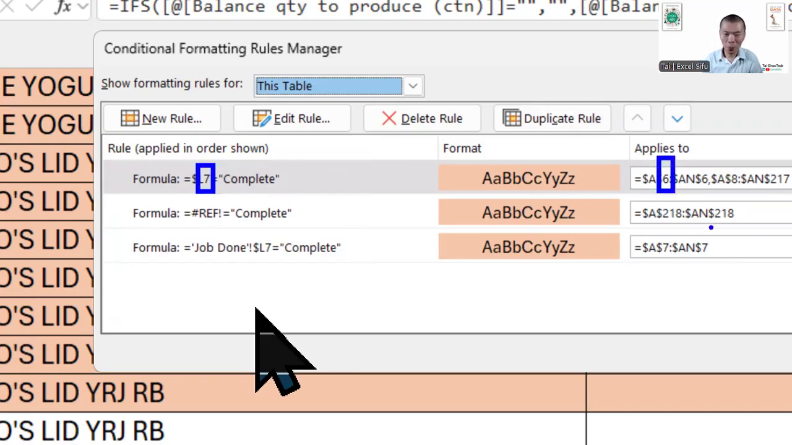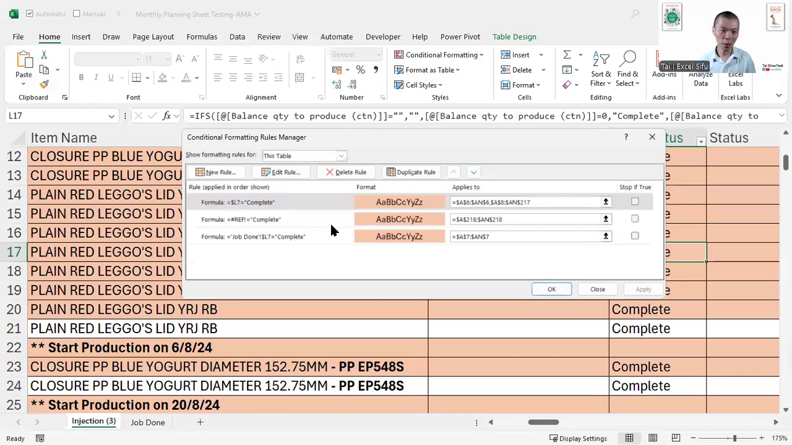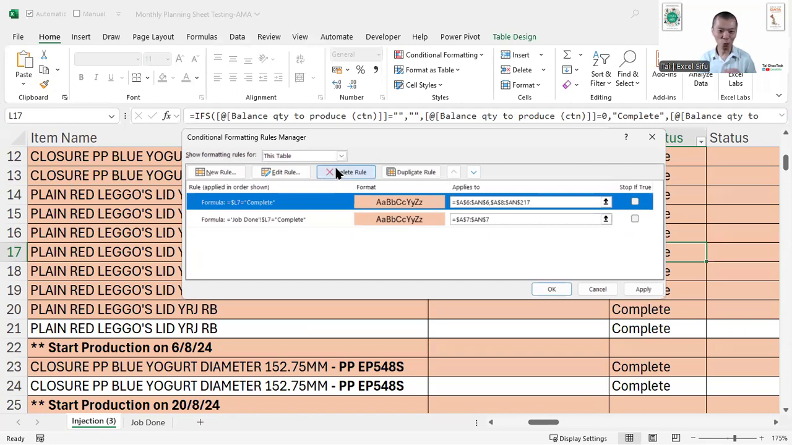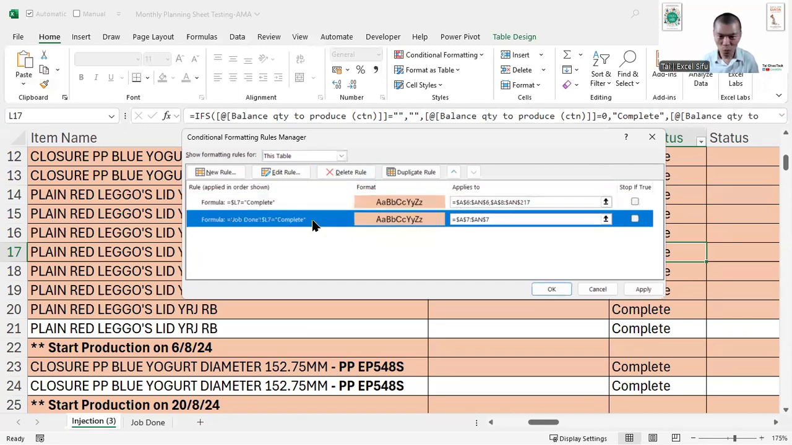So if this thing happens, I need to clean up the whole thing first. Because this one uses an Excel table, there's at least a way to clean up. So let me show you how to clean up. First, the error, remove. This one says job done. Job done is another worksheet. It checks another worksheet. Maybe it's not accurate, delete.